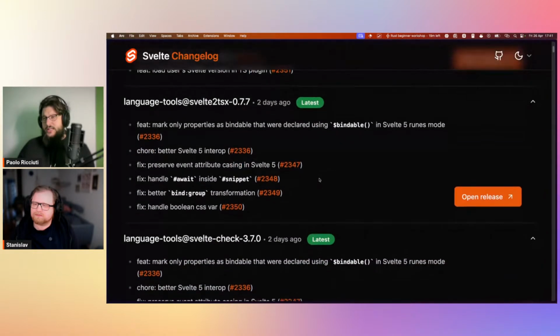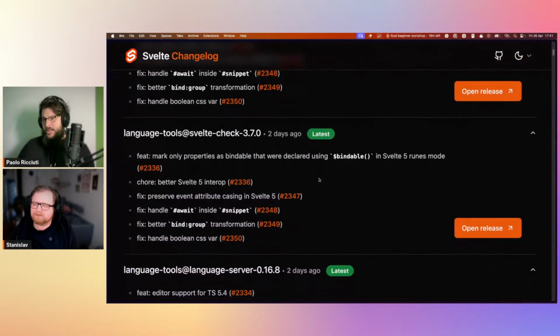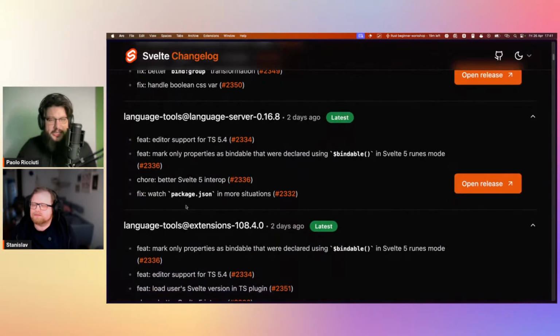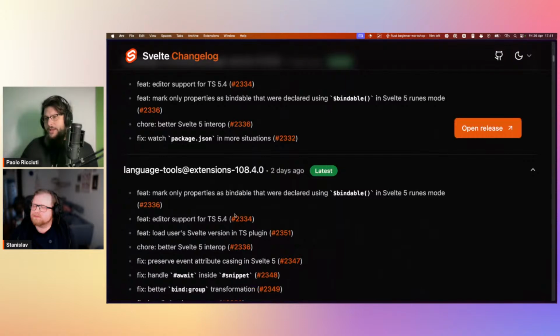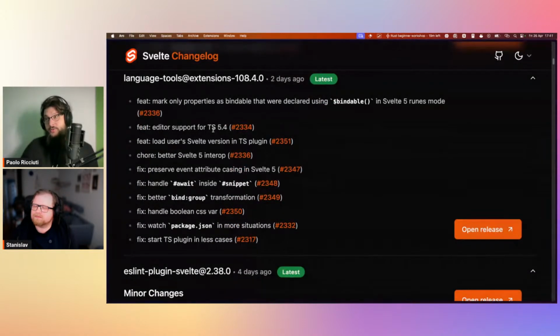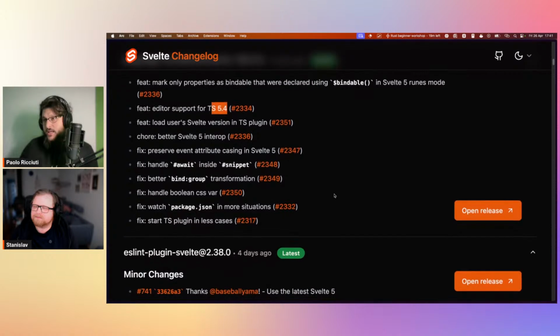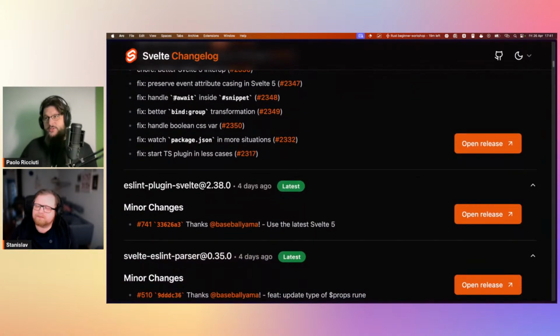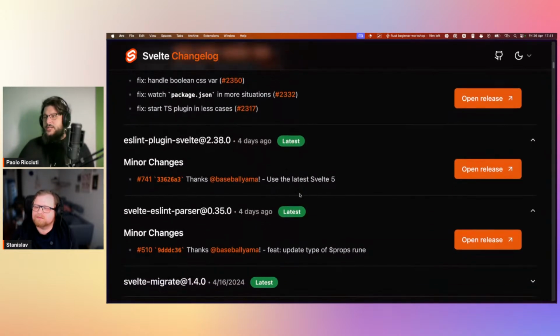Language tools, this is probably some new changes in the extension and in the language server to allow editor support for TypeScript 5.4. Handle await inside snippet. Oh, this is also pretty cool. Before, probably the language server was throwing an error for this.